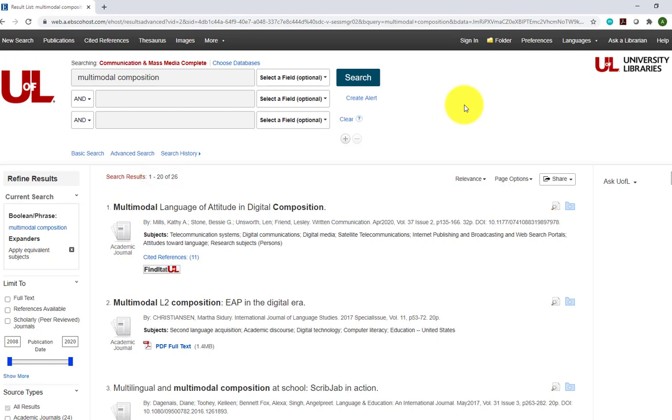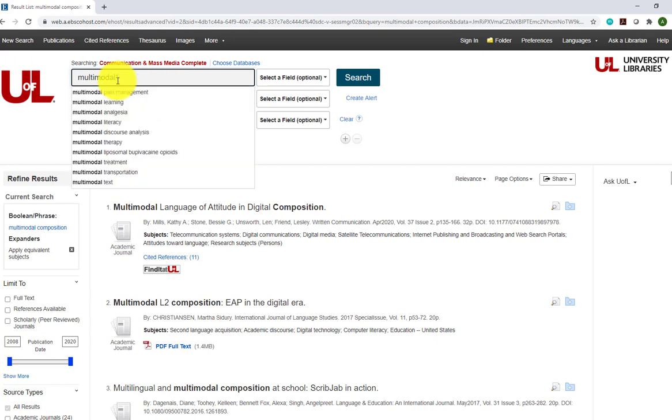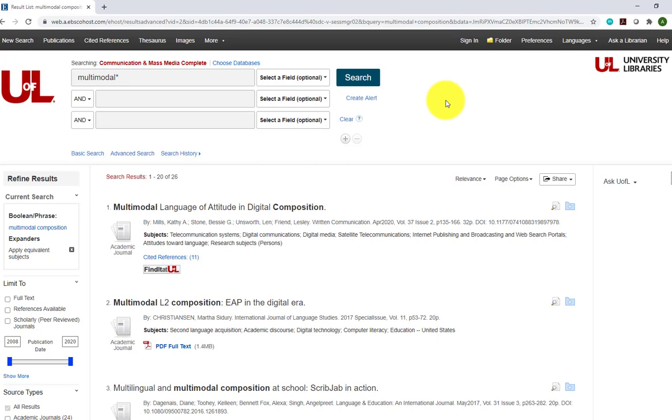We could begin looking through these results now to see if there are any relevant articles, but let's instead take a look at some of the more in-depth search features of library databases. Let's start by changing the keyword in our first box to multimodal with an asterisk. This asterisk broadens our search to include any word starting with multimodal, so we'll retrieve results talking about multimodality as well.